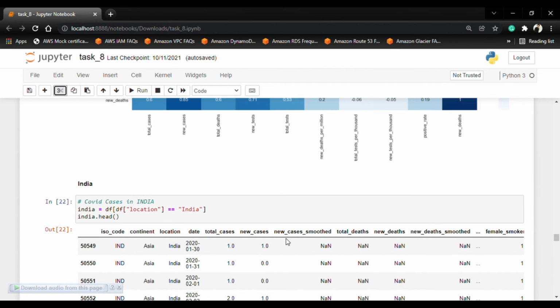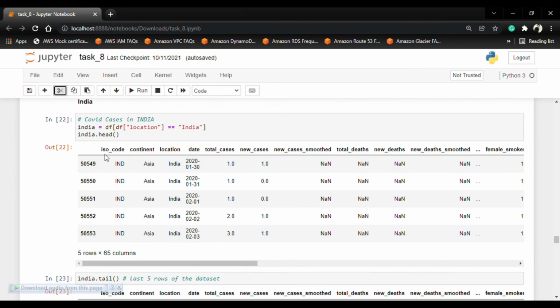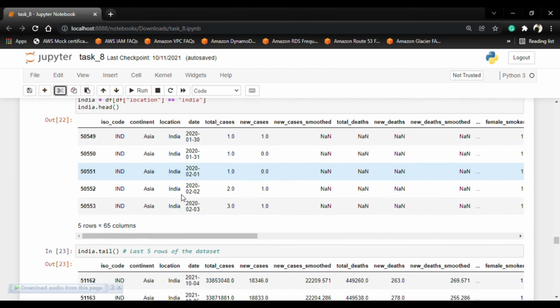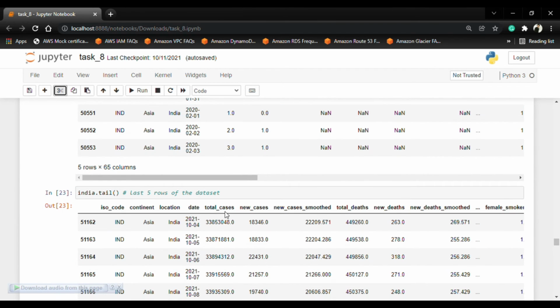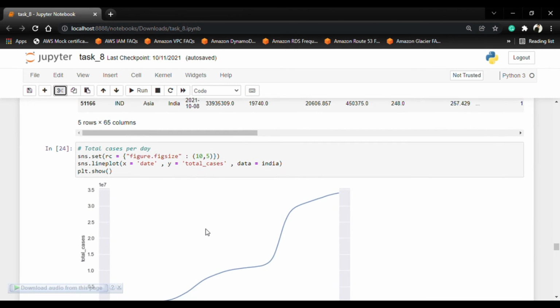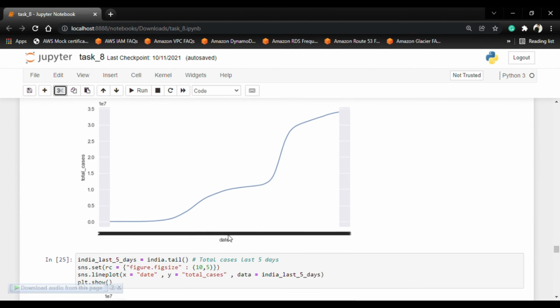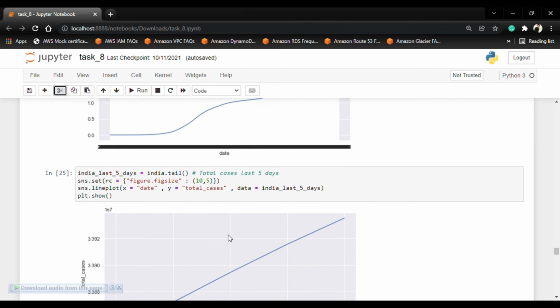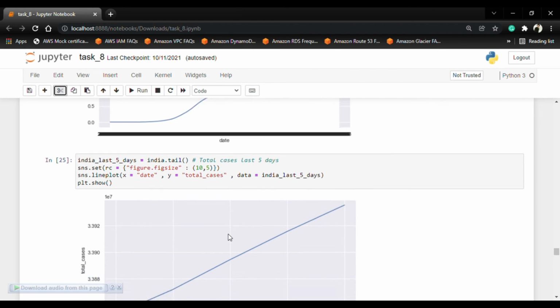And now let's turn to check India. It's our country. So for India, this is the dataset where we have found the data for India only. You can see the ISO code, the continent Asia, and the location India. This is the last five rows of the dataset, and this is the total cases per day. Similarly, we have found the total cases of the last 5 days.